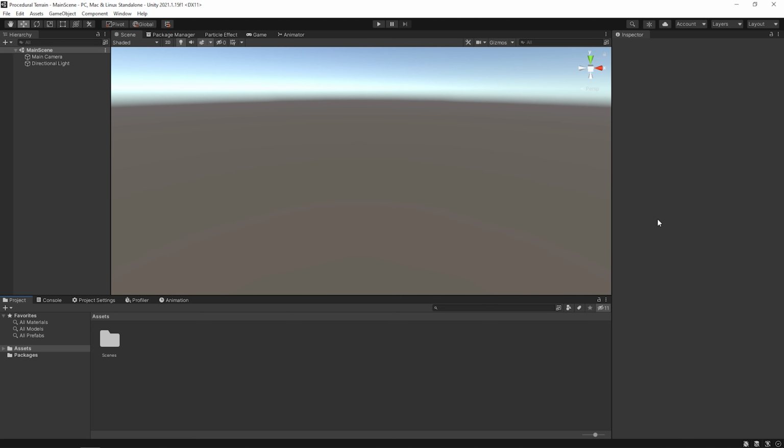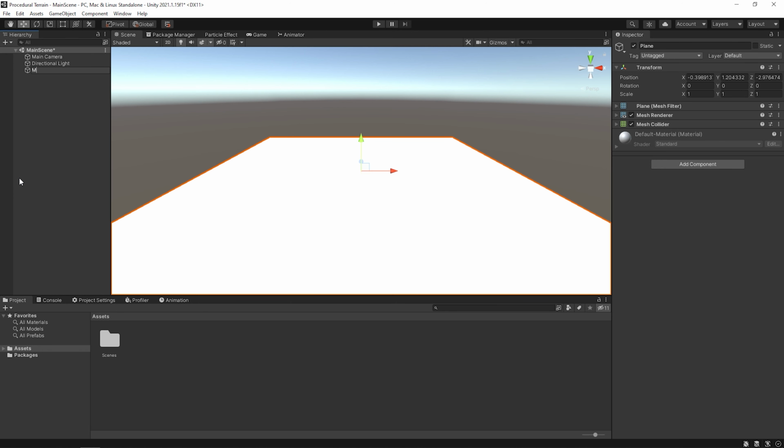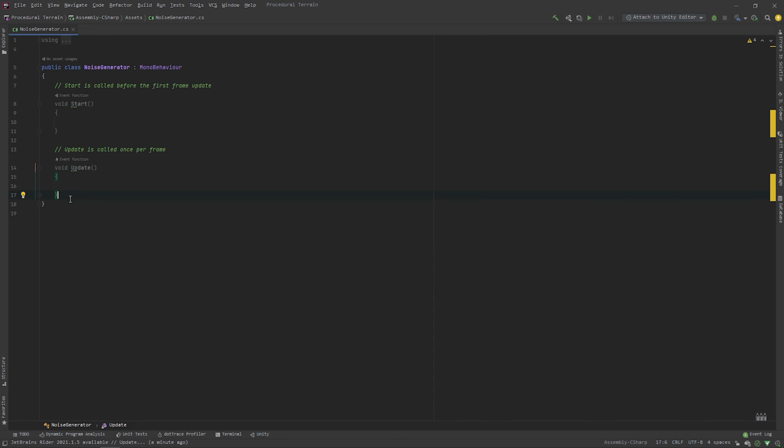There are lots of methods to create procedural terrain in Unity. Now we are going to create terrain using Perlin noise. Let's create a new plane and name it Map Generator. It holds all the logic for procedural generation. Let's add a new script to the game object and call it Noise Generator. Delete the Start and Update methods.